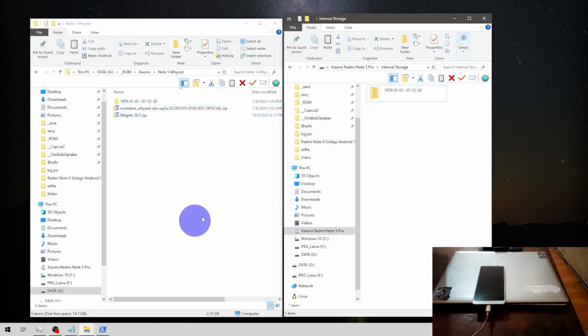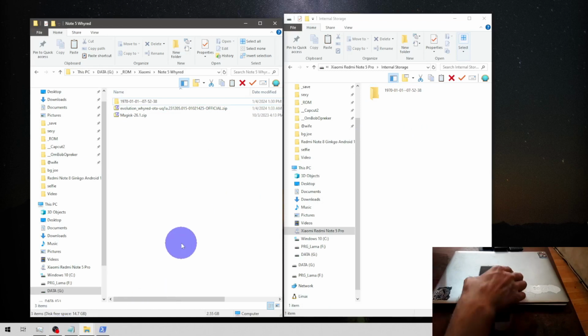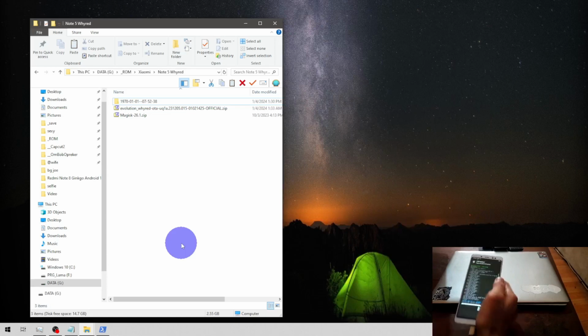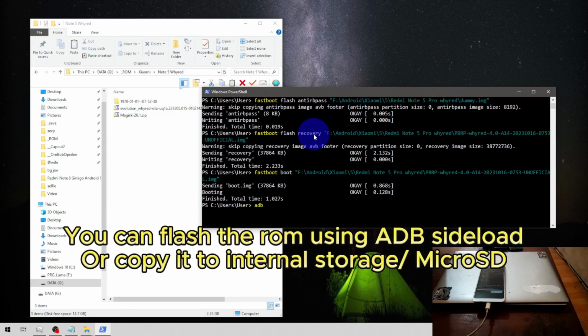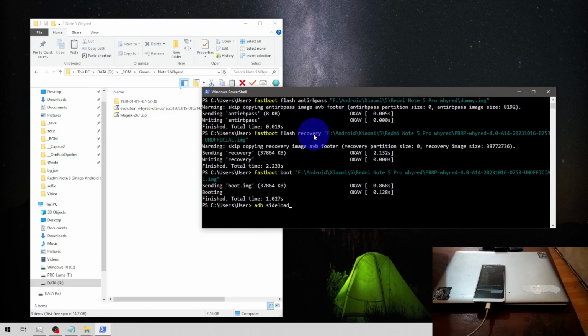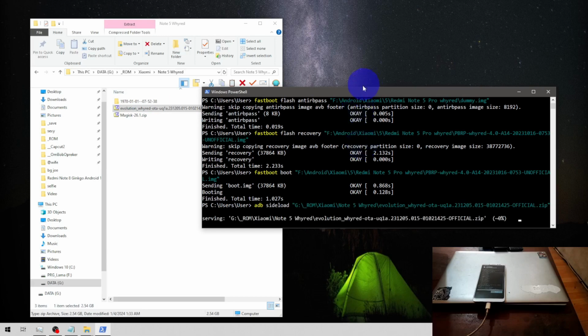And now next, because I'm too lazy to copy the file, let's use ADB sideload. Go to advanced right here, ADB sideload, and swipe it. Open the CMD and just type adb sideload, then click and drag the file, and we should wait.